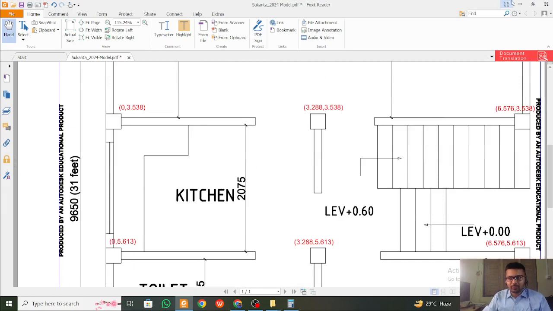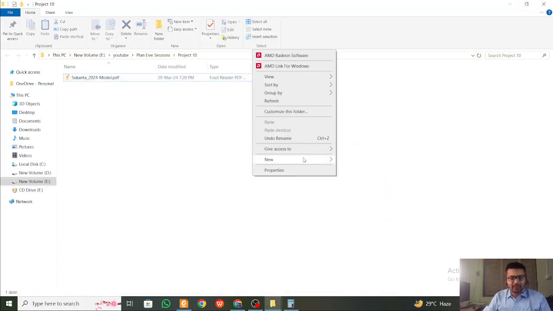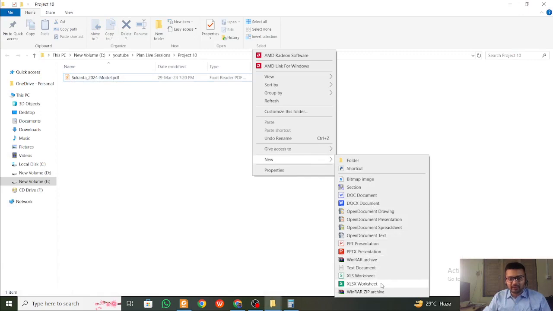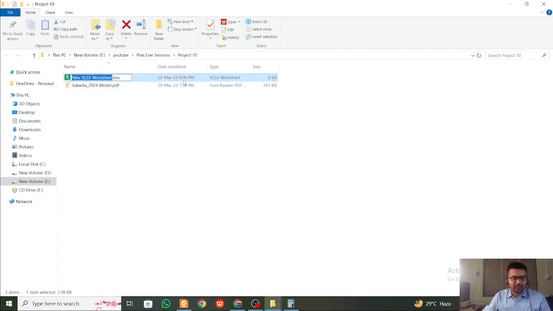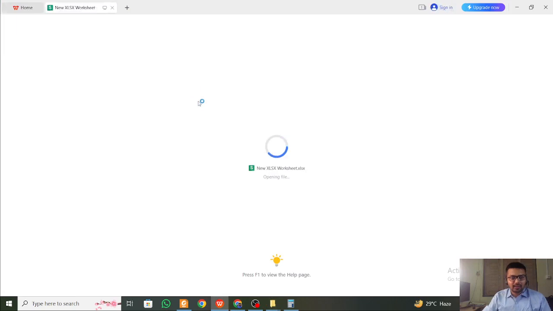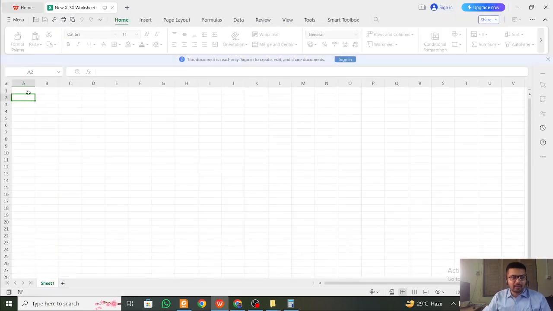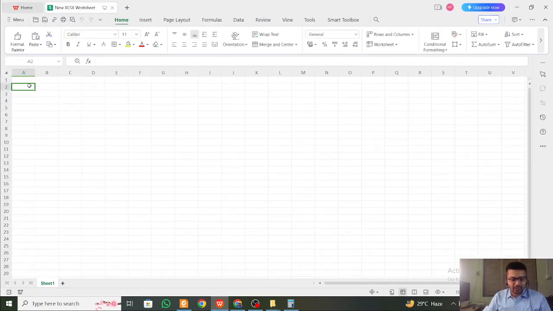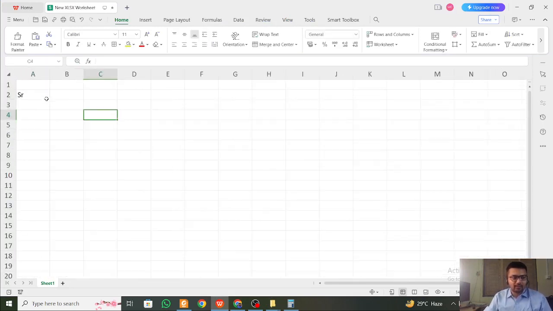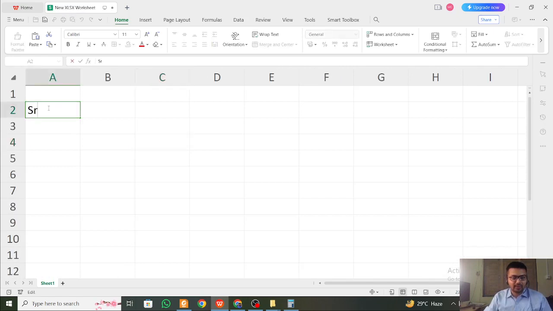So let's open here. The coordinates are done, and let's open this folder and create an Excel file. I don't have Excel, I use WPS. In Excel you can just use this. First, I'll zoom in a little bit, and just type serial number, and X and then Y and then Z here.